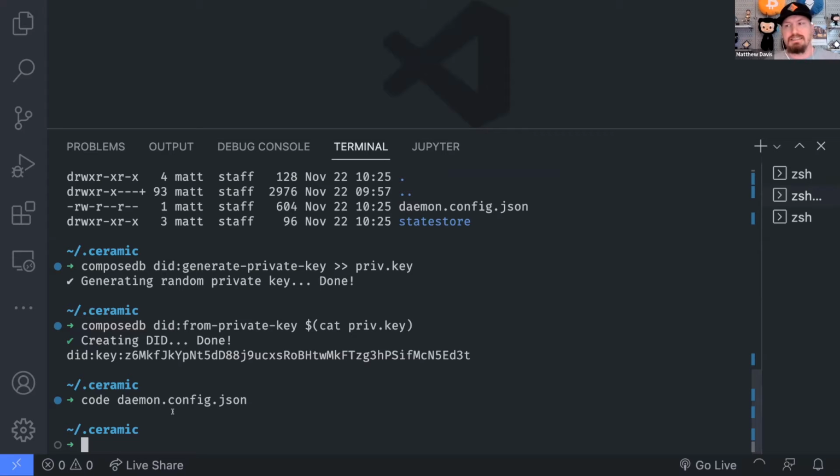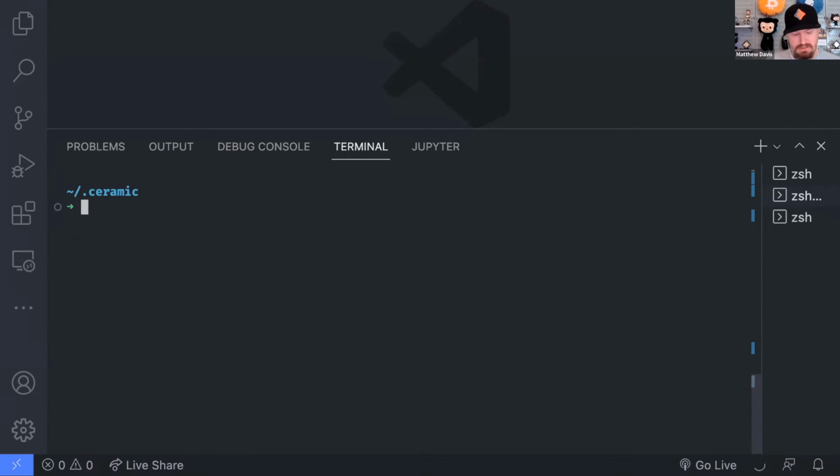But if we want to continue doing things on Ceramic, we need this running in the background. So I'm going to run it with a special variable that says, hey, use the new fancy stuff for us. Actually, let me clear my screen and paste it up here. So I'm going to say, enable the new fancy stuff for ComposeDB and then run the Ceramic daemon. We'll do that.